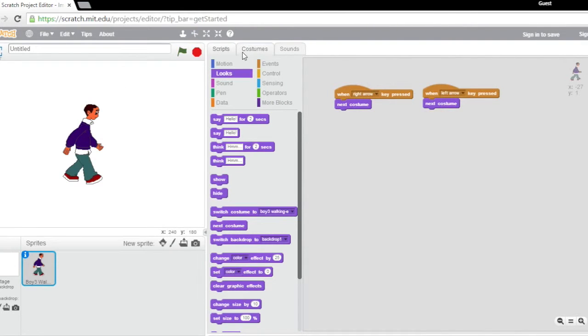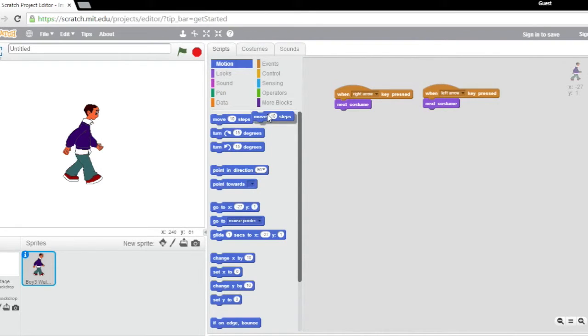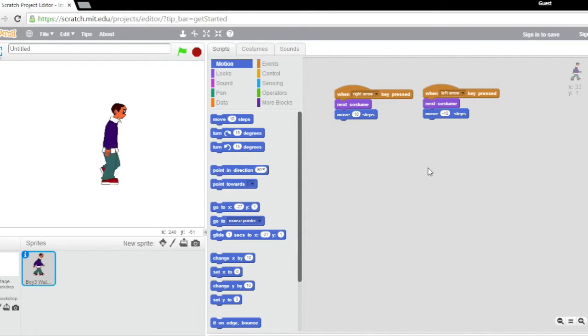But we want it to actually move, so go to the Motion tab here and add move 10 spaces to this script and release. Then move it over to this one as well. But we want the left arrow to make it go backwards, so click on that 10 and change it to -10. Now when you click the right arrow it walks forward, and if you click the left arrow he walks backwards. Excellent, so that's how you can animate it to walk by controlling it with your arrow keys.